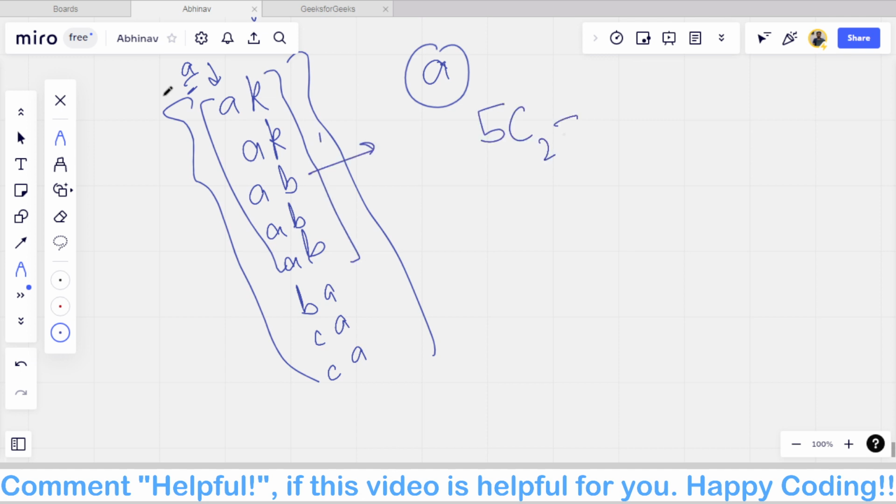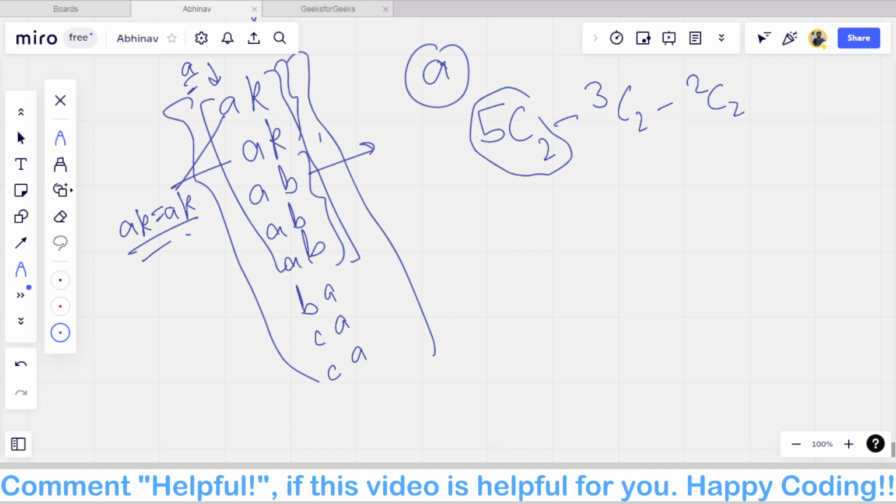But there are some pairs that are not valid, because if we take AK and AK, they will be equal, with no difference in any position. So we will subtract 3C2 and 2C2. We take the whole, 5C2, then subtract 3C2, which is when we take AB and AB only, and 2C2, which is when we take AK and AK only. So the final will be the answer.